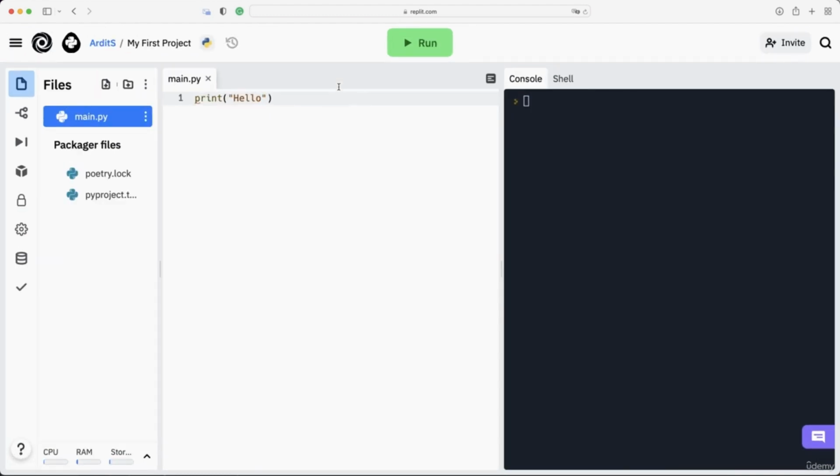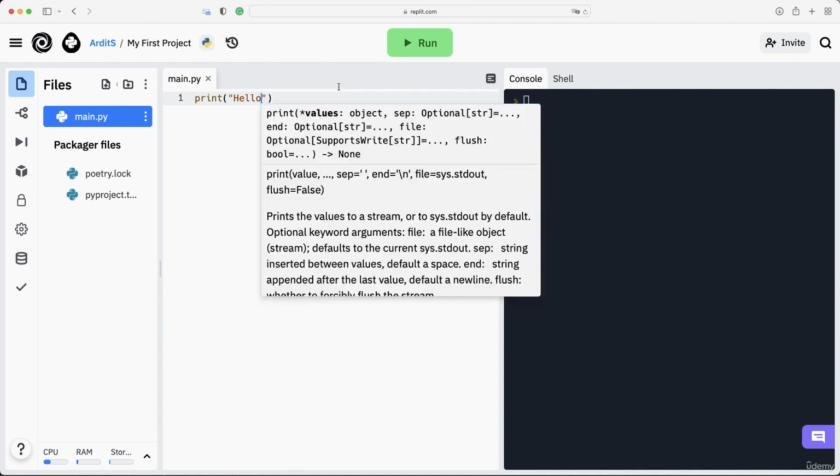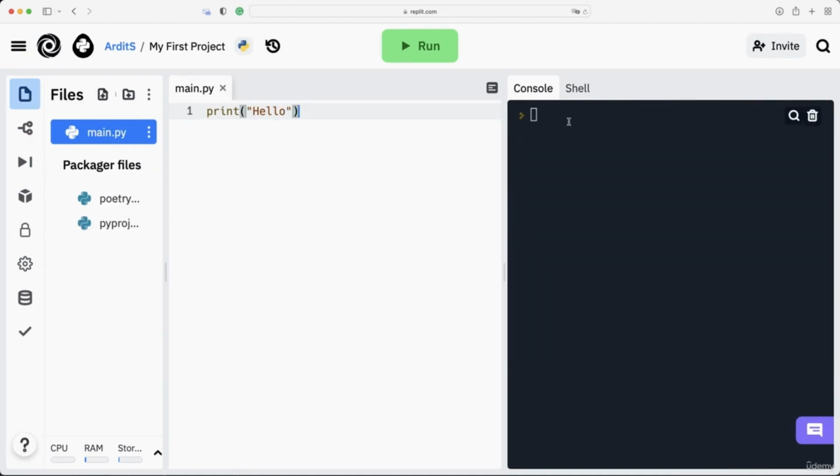I'll zoom in with Ctrl plus so you see a bigger font. And here on the right side, we have the Python console. If we run the script, we should see the output. So press that green button there to run the code. You don't need to save the code, so that will run your code. And here you have the output.